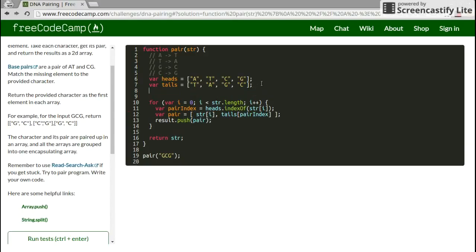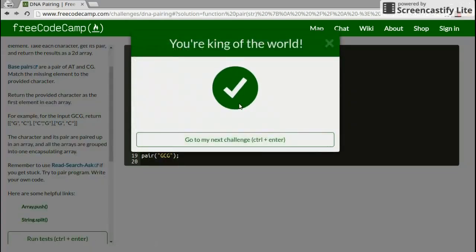But of course, you can see that I forgot something here. We need to declare that result before we go into this loop. And so that's going to start as an empty array. Since we are pushing an array into this array, it will become a two-dimensional array. Here we can return our result, and running it should make us king of the world. I always thought it'd be harder to become king of the world than that, but all you gotta do is solve an array, solve a DNA pair.